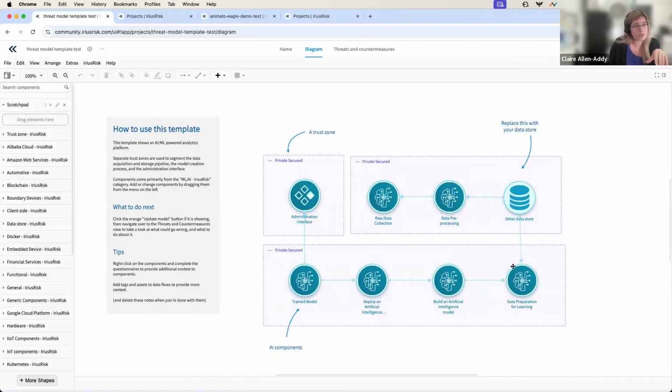It's already got some data flows and connections in here. So again, it's just getting you further ahead. If you're already going to work on something like this, then it might save you a couple of hours' work.